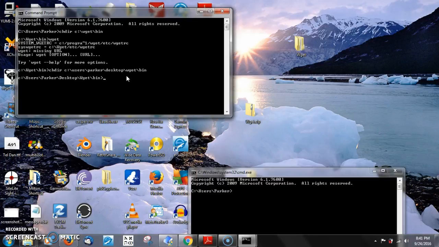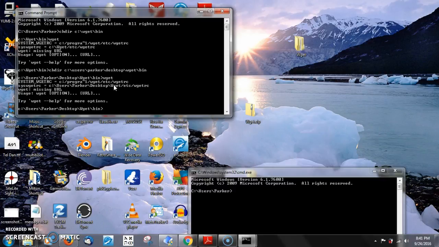Now, this is what you'll be looking at. So you can't just type C:\desktop, because that's not where the file is. It's down the way a piece. But anyway, so you can type Wget. Oh, look at that. It's okay. It's telling you that you didn't put a URL in there.